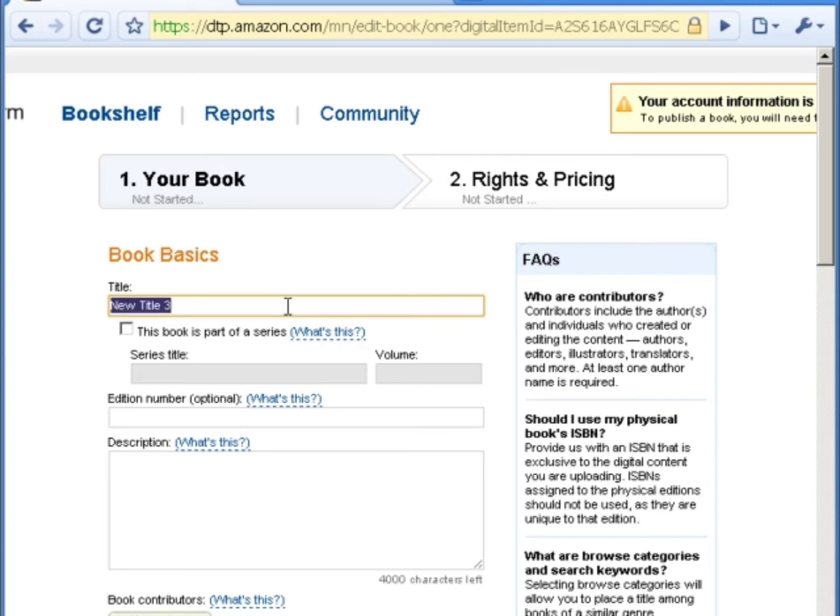But anyways, for the book basics, you're going to need your title, you're going to need the author information, the description, keywords, and roughly the price that you want to put. Now I'm going to show you different options that you can price and revenue sharing and things like that. So enter the title.